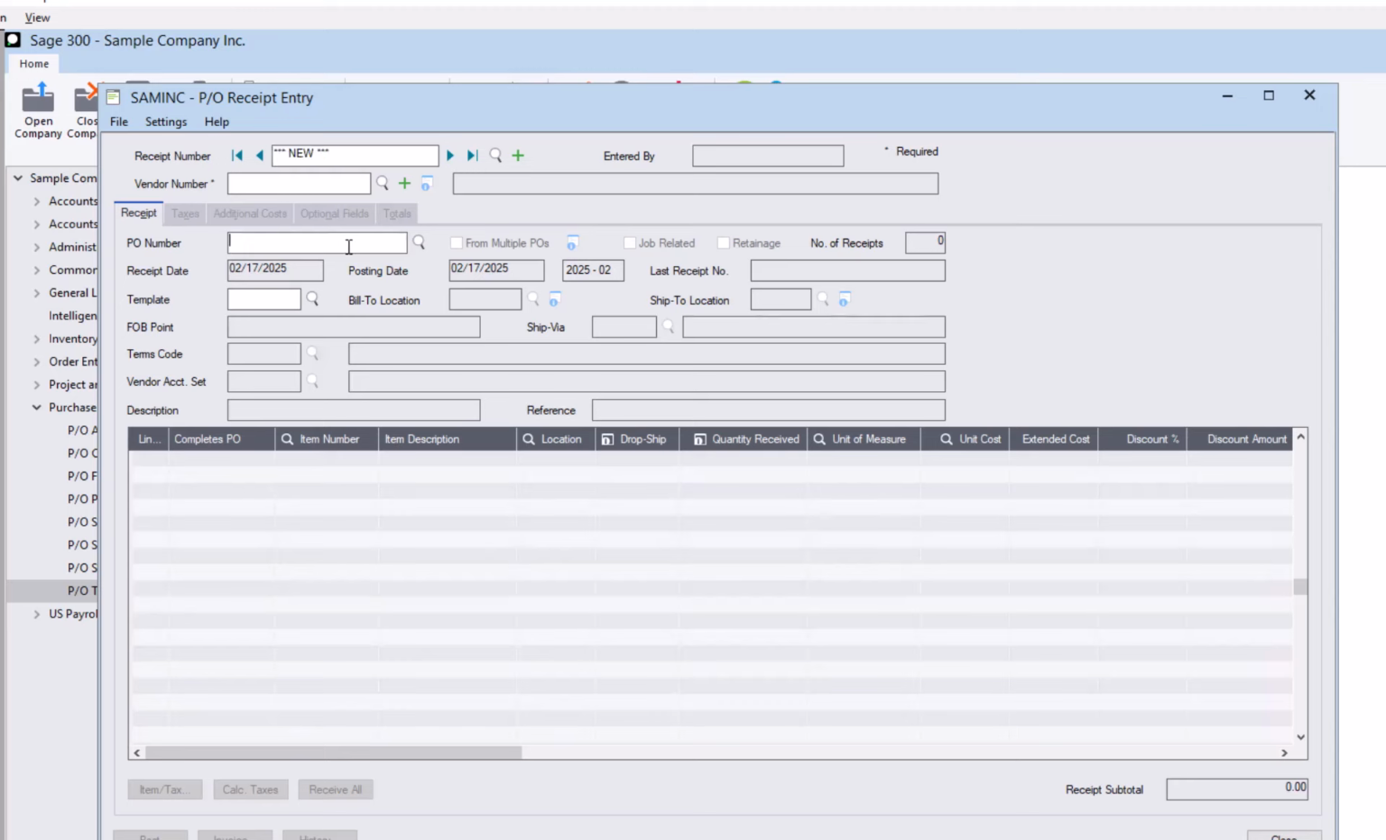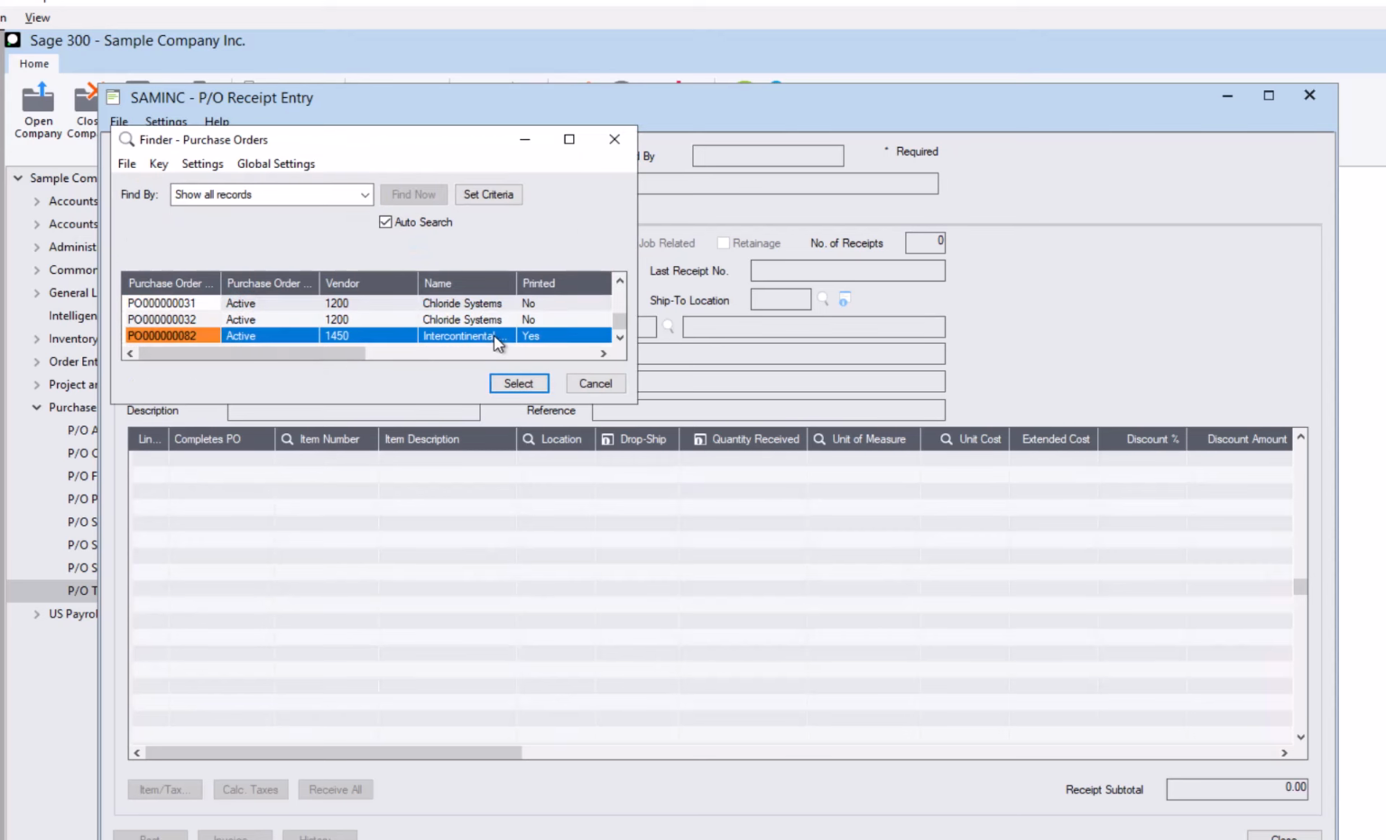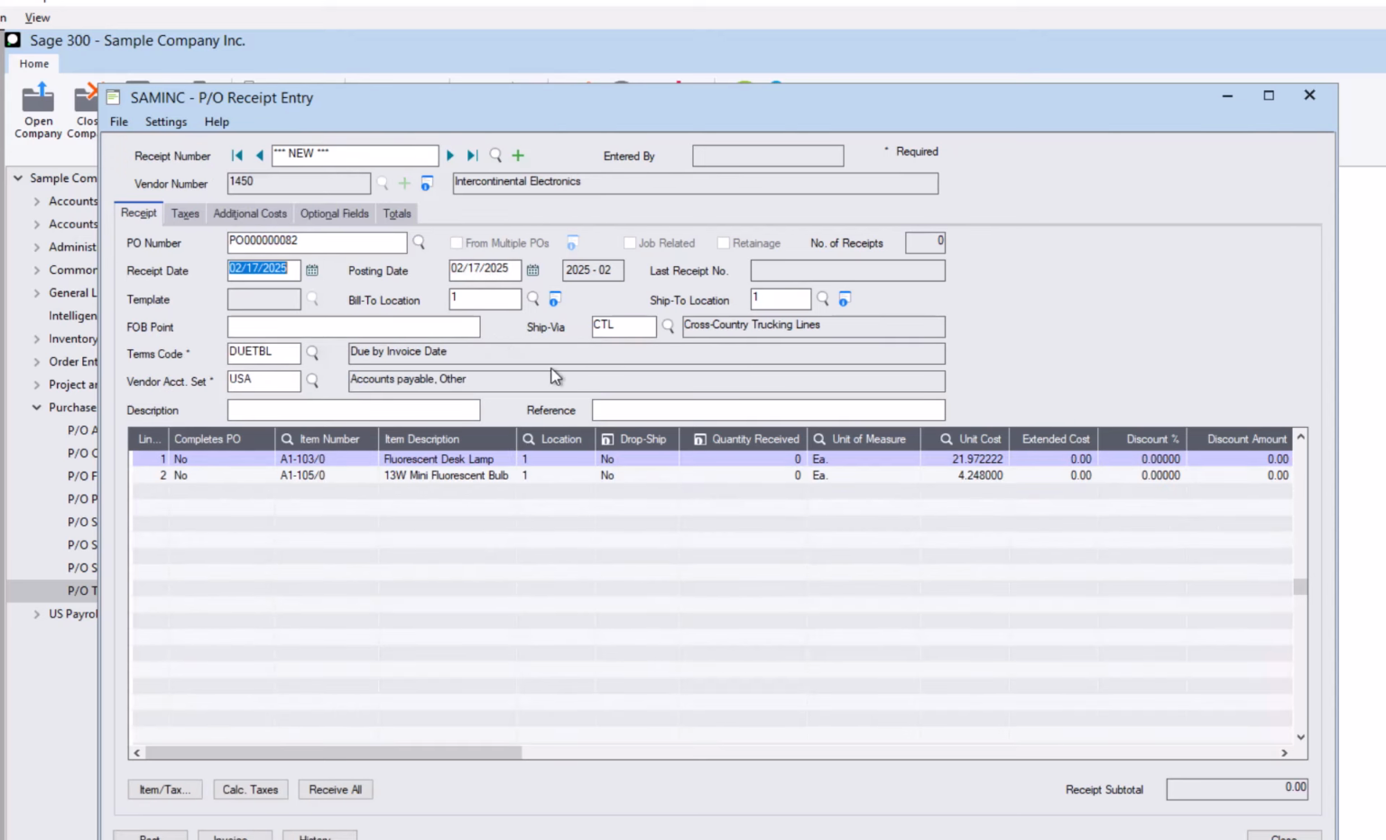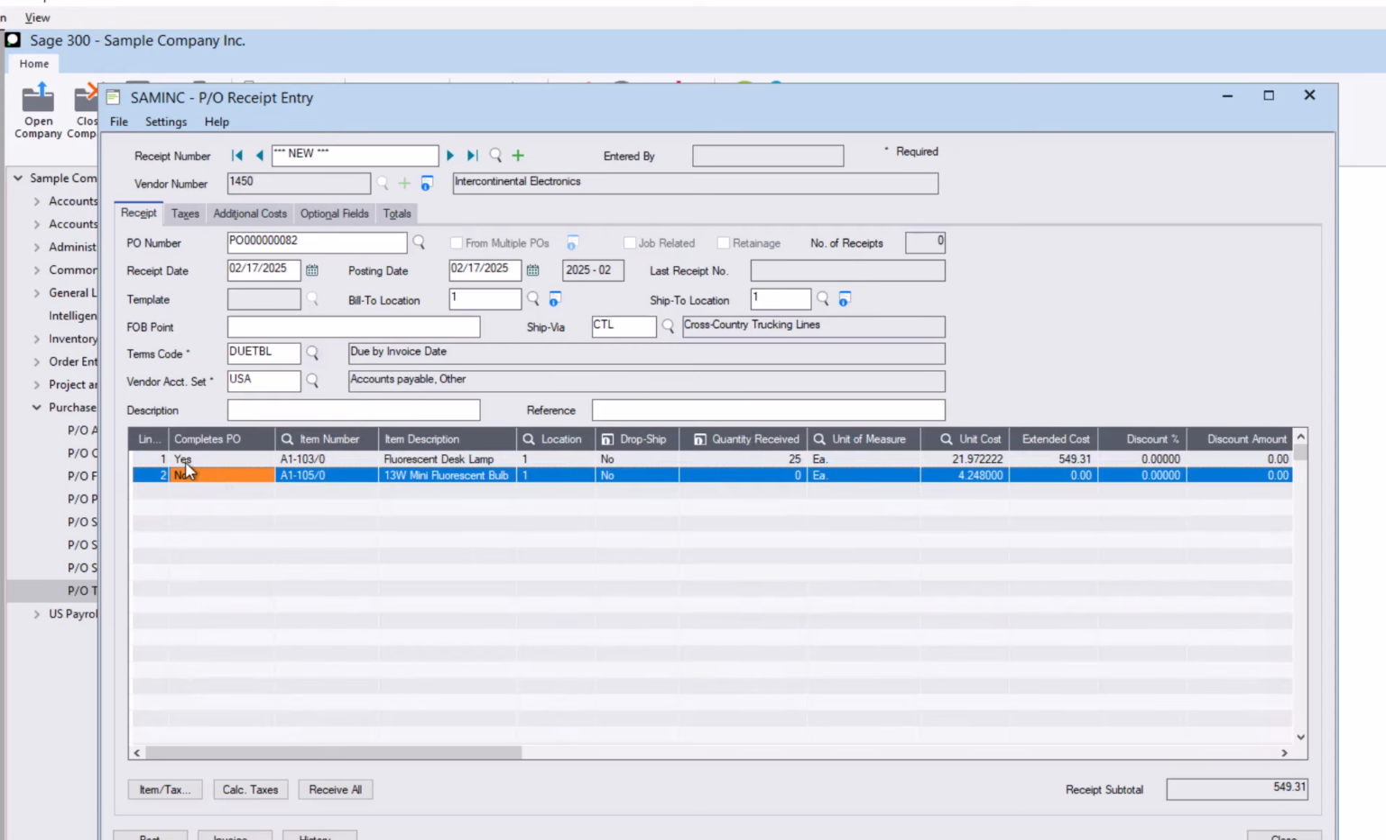Now let's go ahead and receive our PO 82, but we're only going to partially receive one of the items on here. So we're going to say we ordered, I believe it was 25 on here. So we're just going to receive our fluorescent desk lamps. I'm going to see how this one now says completes. Yes, I'm going to leave this guy untouched.